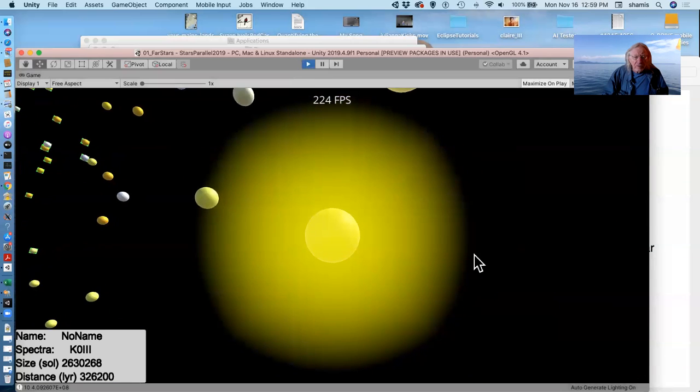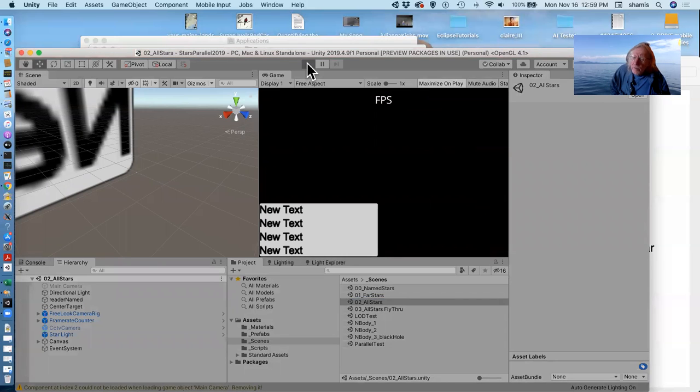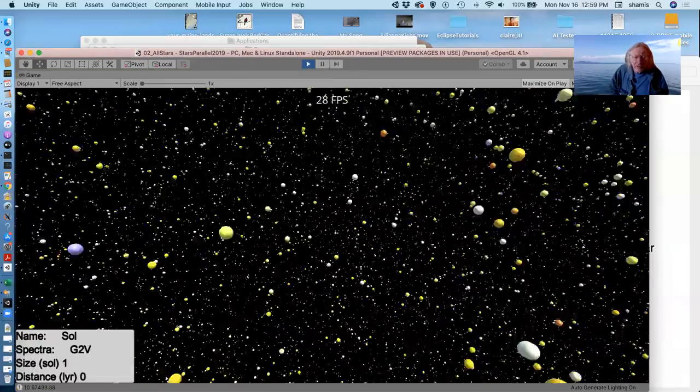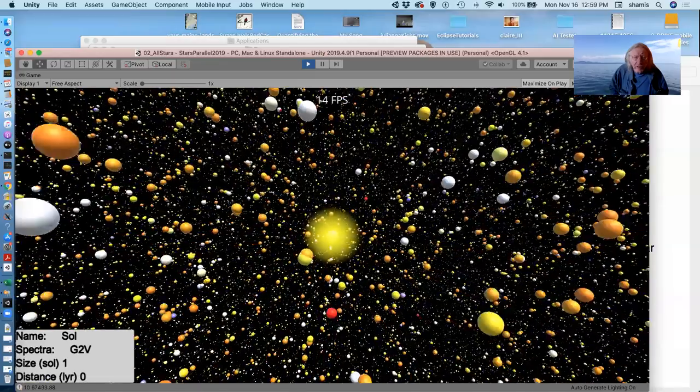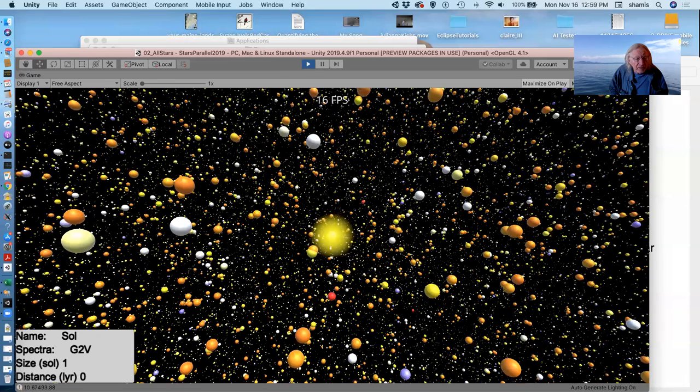And of course, the one that I was aiming for, this is the All Stars. And this is almost 110,000 stars. So this is where one had to be fairly efficient about materials and so forth. I accidentally left a collider on the star objects, and even though the collider was disabled, just its mere presence on the prefab that I made the stars out of knocked the frame rate down to 2. So one must be careful here.